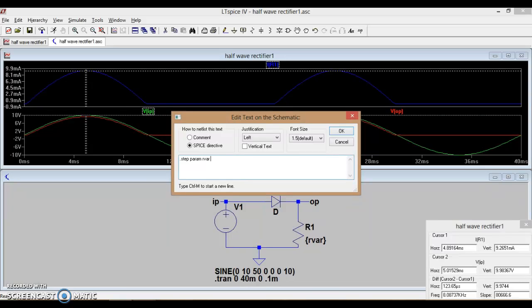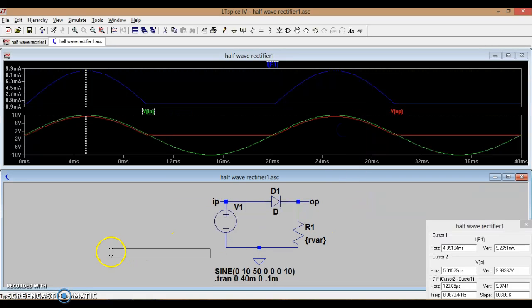Now you have to specify the start value, end value, and the increment. So this statement will make the value of resistor R1 vary from 1K to 10K in steps of 1K. Now to understand the syntax of this one, we can certainly go to Help and then Help about the topics.